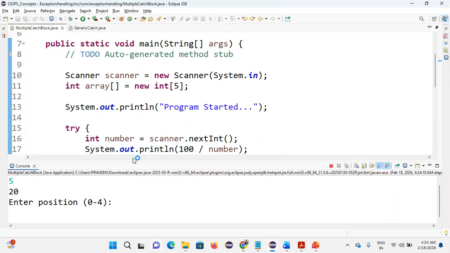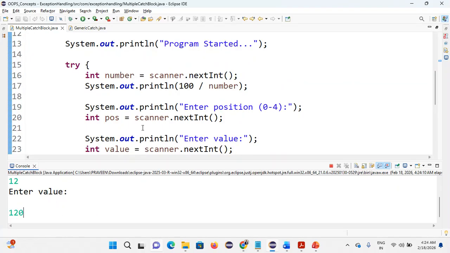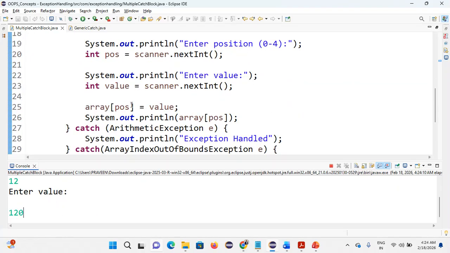I'm giving the input now as 5. So 100 divided by 5 is 20. I'm giving the position number, now it is 12, and the data is 120. So actually we can't store it in the array: array[12] = 120.